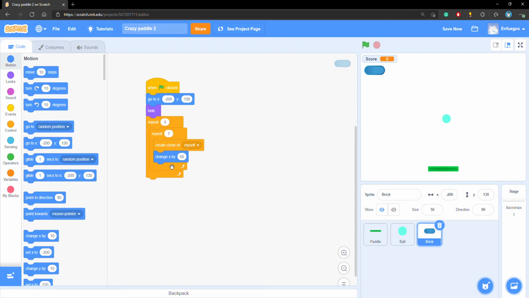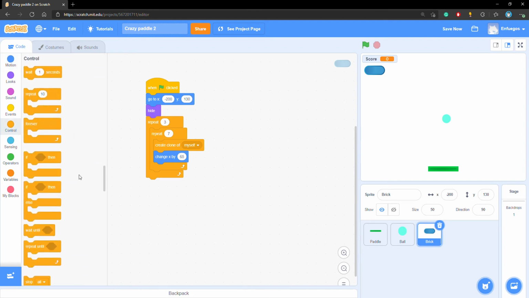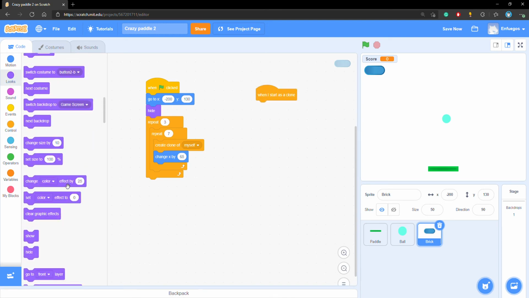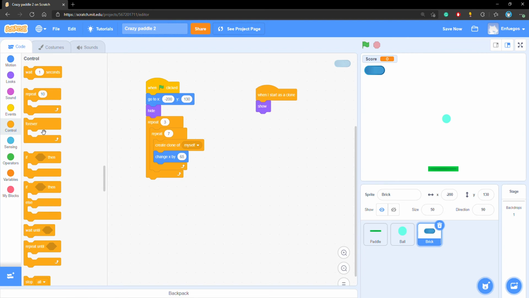Now, we need to send a message. So if I create a clone of myself, now we need to receive this message. Go back to controls. When I start as a clone, I want myself to be seen. So I'm going to say show. Go to show, just like that. Go to controls, forever. Put forever there. We're going to repeat the sequence all the time.